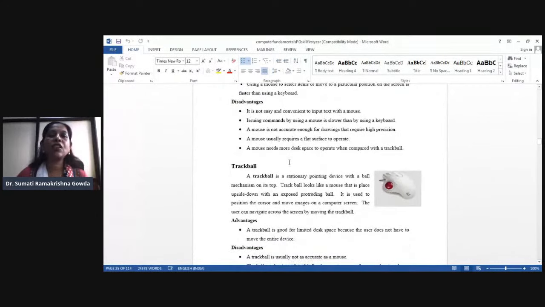Disadvantages: it is not easy and convenient to input text with a mouse. You cannot input text with a mouse. Issuing commands by using a mouse is slower than using a keyboard. A mouse is not accurate enough for drawing that requires high precision. A mouse usually requires a flat surface to operate. A mouse needs more desktop space to operate when compared with a trackball.